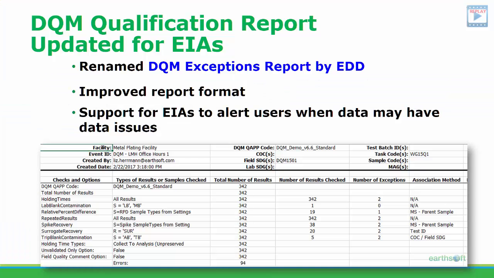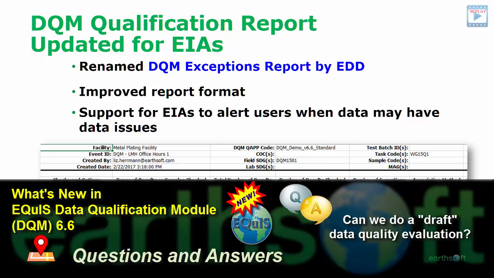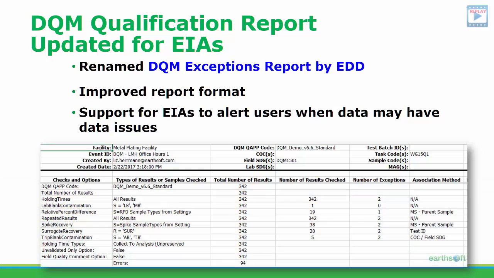Since I talk faster than I type, let me go ahead and ask you guys a couple of questions. Is there a way right now to pull in data in draft mode, essentially, to do these kinds of reviews, so you can, in a timely fashion, send to the laboratory, hey, you need to do a reanalysis? I know you still have 3 days on your holding time. You can do that, please do so. In other words, a draft data quality evaluation.